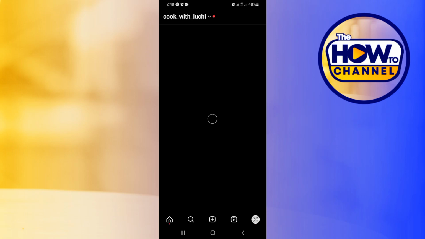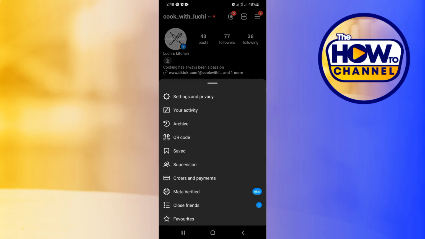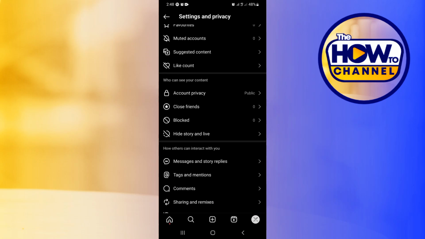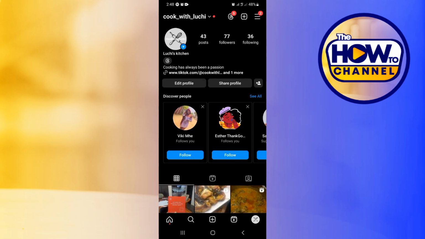Now you want to tap on your profile icon at the bottom left hand corner of your screen, and then guys, you're going to be tapping on the three lines at the top right hand corner of your screen, and then you're going to be tapping on settings and privacy, then scroll over to where you see log out. Now this is how simple it is to log out of your account. Now after logging out, you just want to log back in, and this might actually solve the problem for some people.